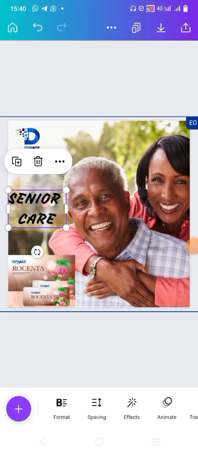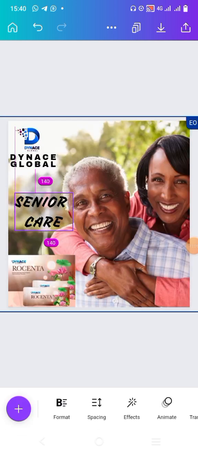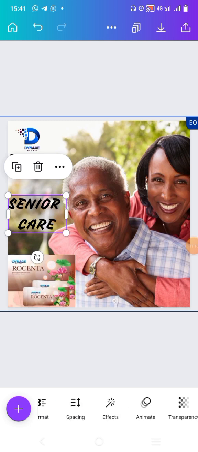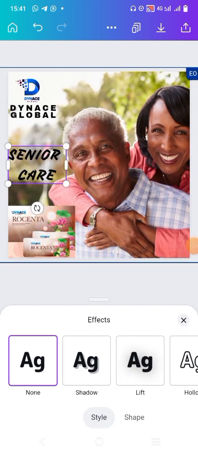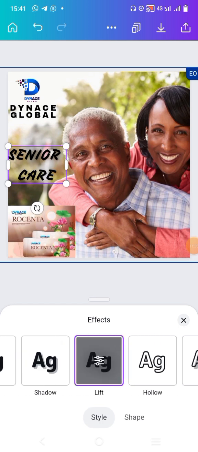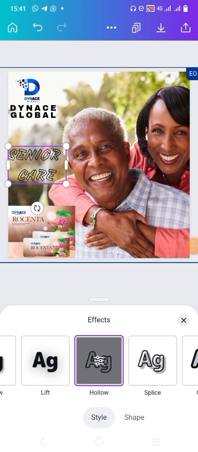So how do you do that? You will come to effects. You can also use effects for other things, but to use effects on fonts, you will go to this effect that looks like a magic wand and tap on it. It will bring you different types of effects that you can achieve. Like this one, it means you want to achieve shadows on your font, or this one, it means you want it to be lifted.